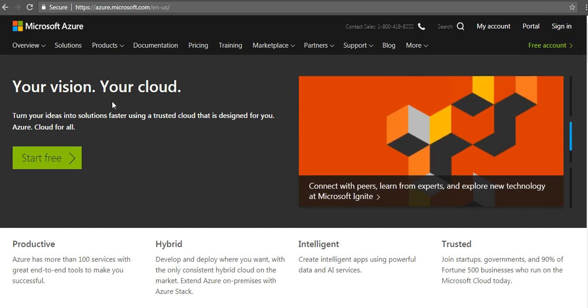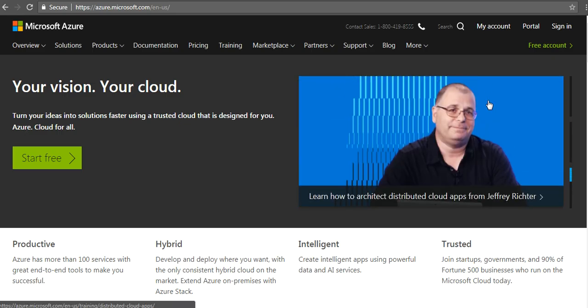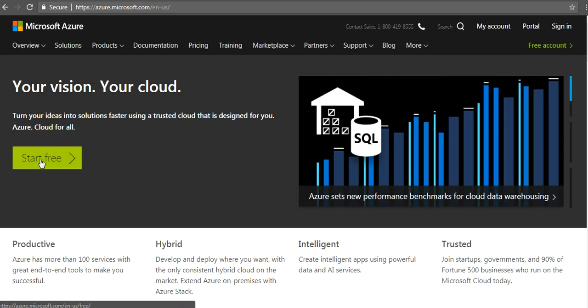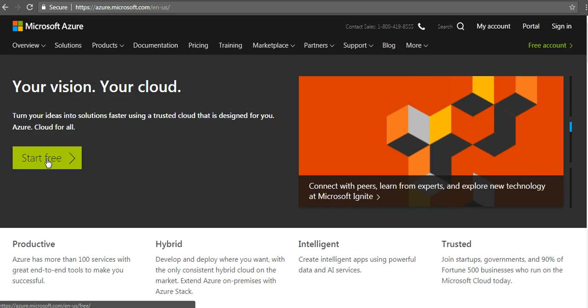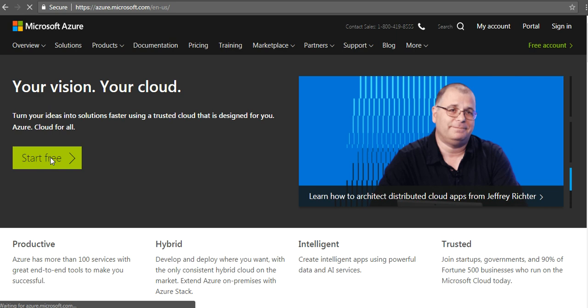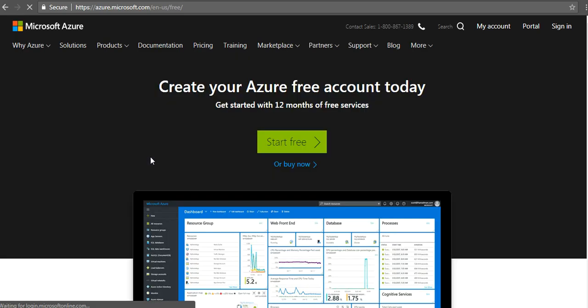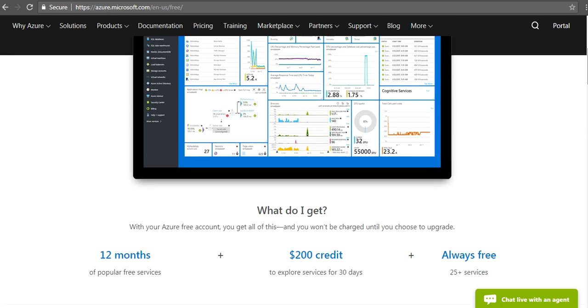Otherwise, you can see here they are giving a quick introduction about their products and services, and here they have Start free. That means you will be getting at least a 2 month free account to explore Azure services. Just click on Start free, and it will land on a different page where you can create a free account, or if you want to buy services from them, you can buy a paid account.